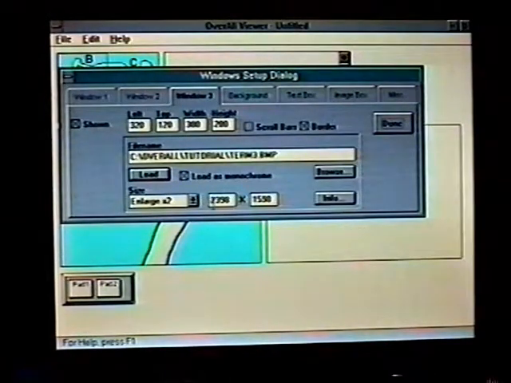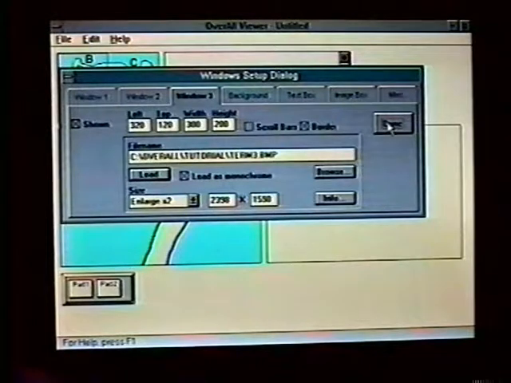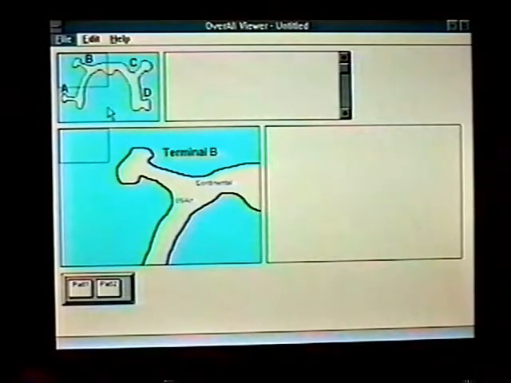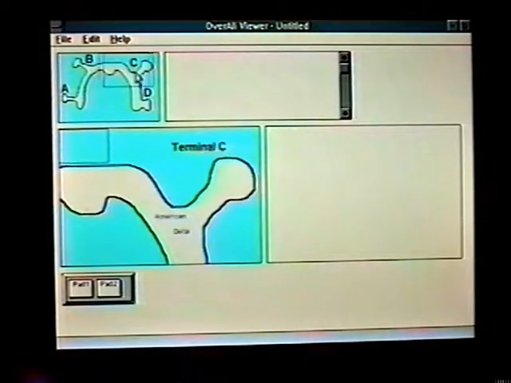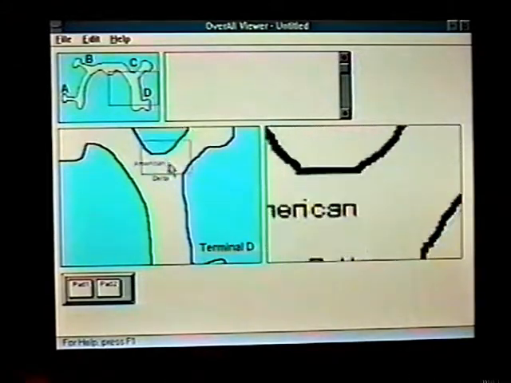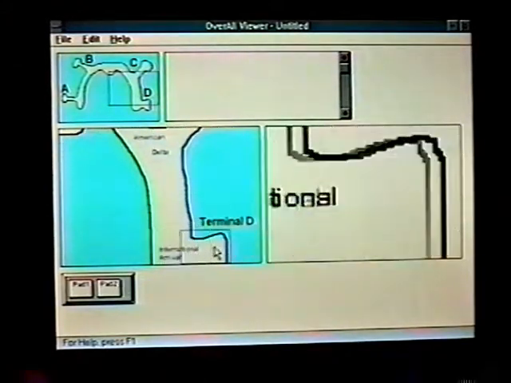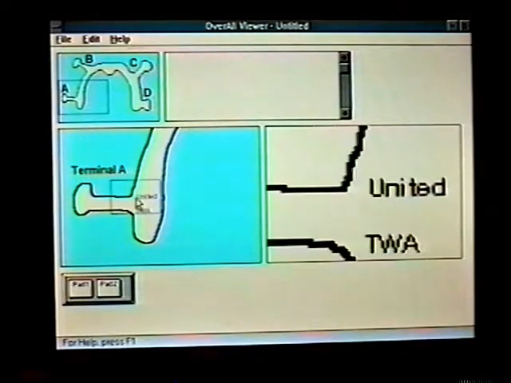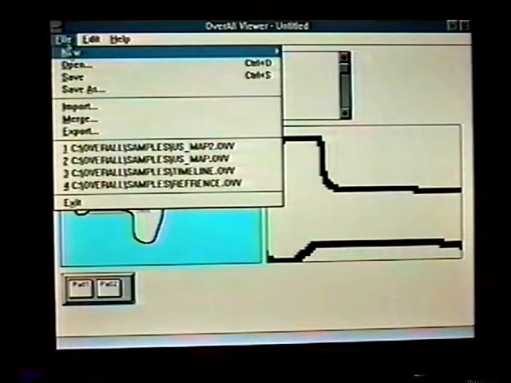There we go. And you see that it's 2398 by 1598 is how big it is. And if we press done, we now have 3 images. We drag around in here, you can see that's all it took to create an OverAll application. Then I could go and save it.